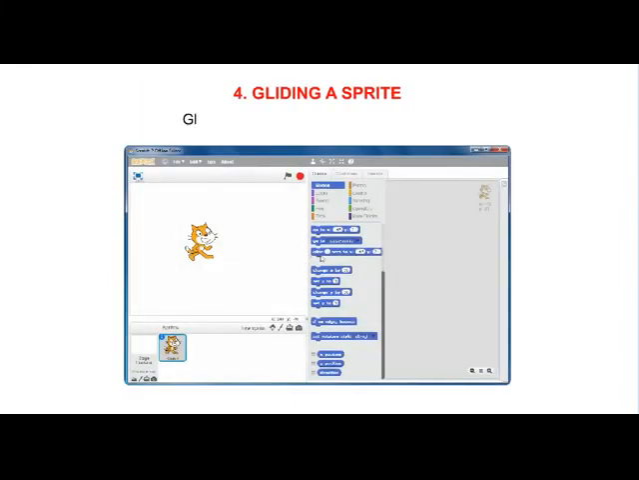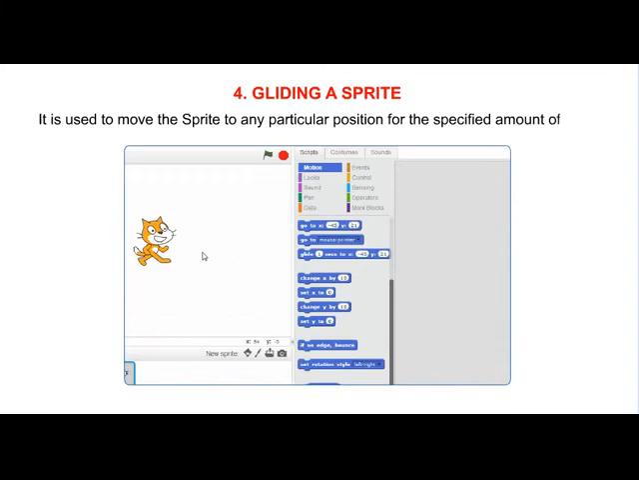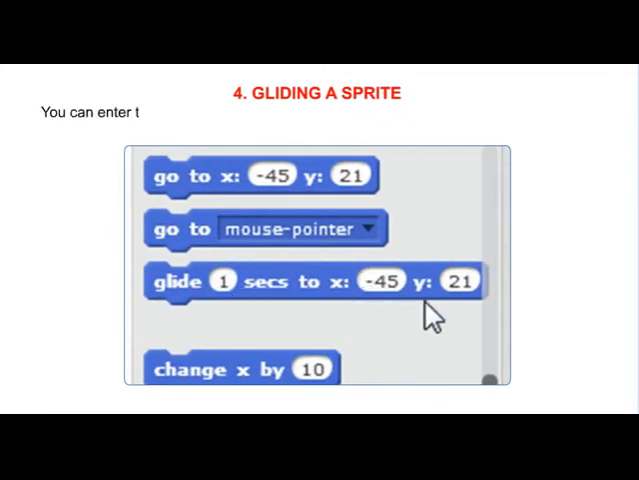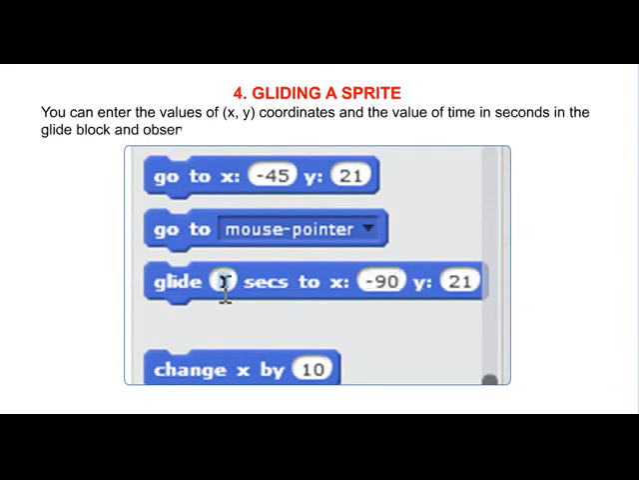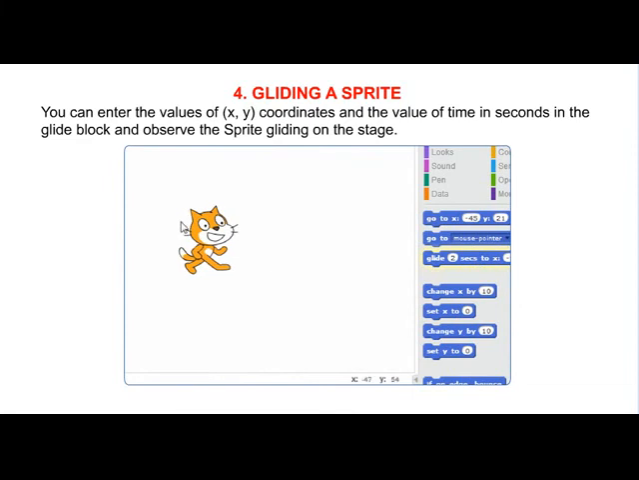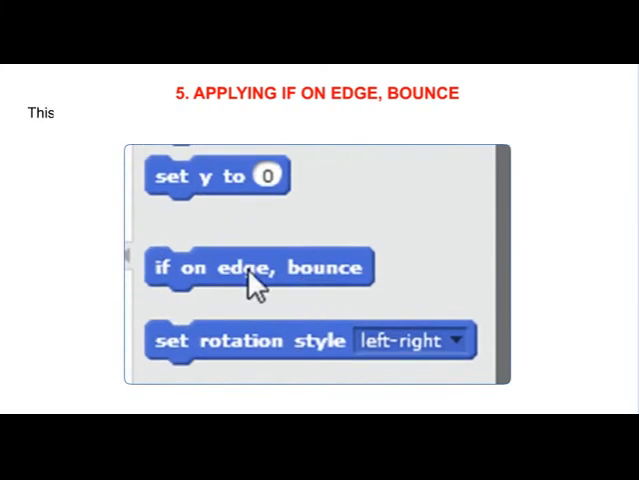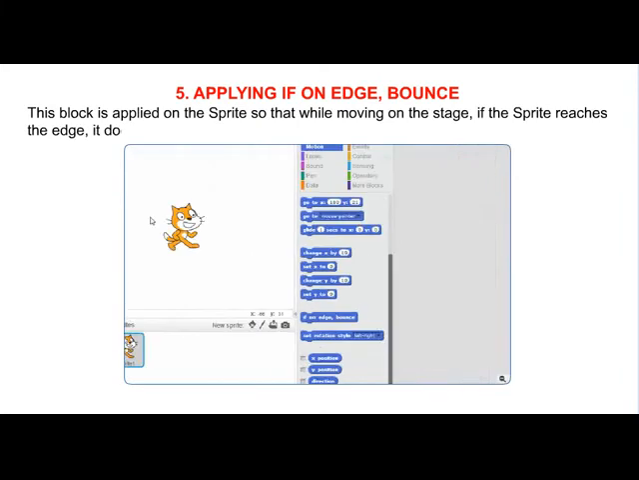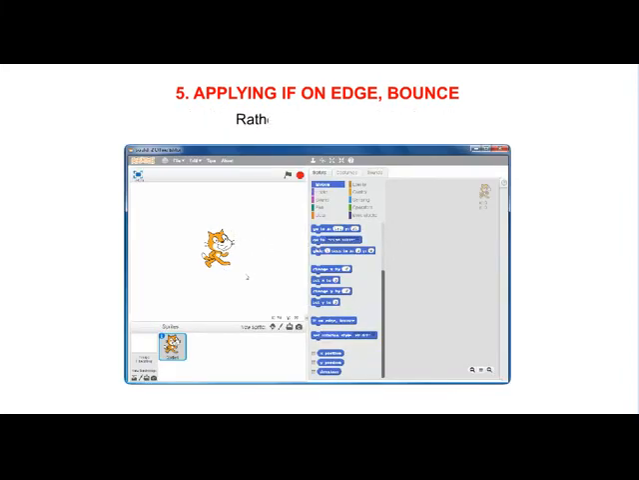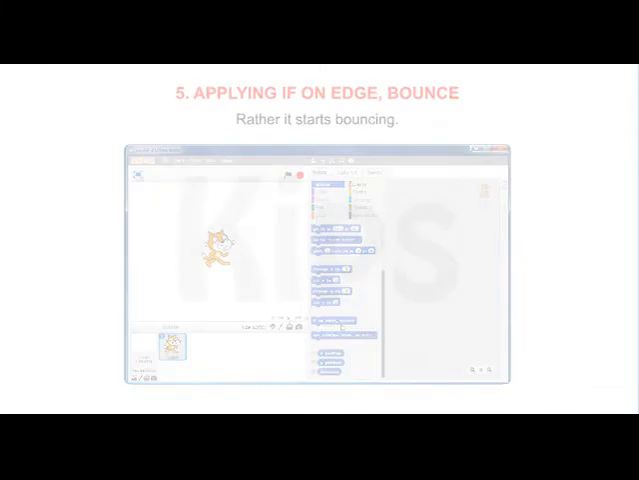Gliding a sprite. The Glide block is in the Motion block palette. It is used to move the sprite to any particular position for the specified amount of time. You can enter the values of XY coordinates and the value of time in seconds in the glide block and observe the sprite gliding on the stage. Applying If on Edge, Bounce. This block is applied on the sprite so that while moving on the stage, if the sprite reaches the edge, it does not hide itself. Rather, it starts bouncing.